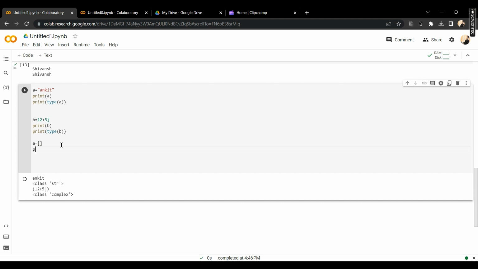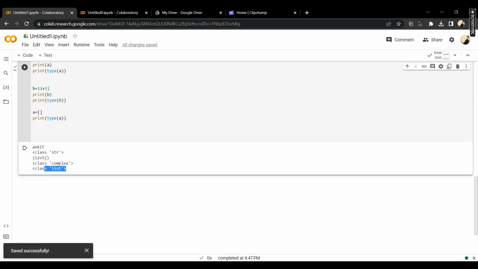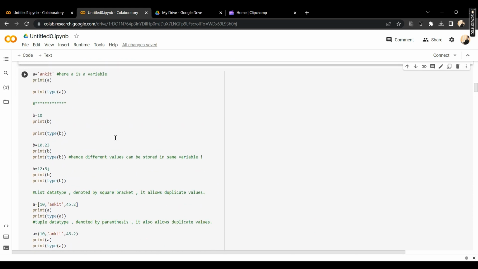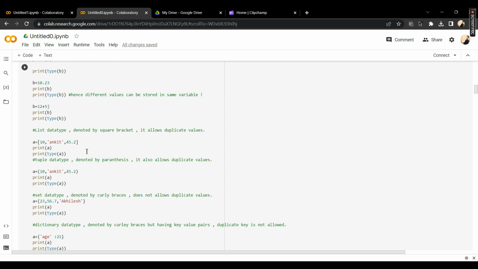For example, if I print the type of a, saving it and then running it, a is coming as list, right? So this is nothing but an empty list. Whenever you write a square bracket, it is a list. Now we can provide values inside a list, and this is denoted by square bracket. Please remember it, and it allows duplicate values. List allows duplicate values. I have written it over here. See, denoted by square bracket, and it allows duplicate values.